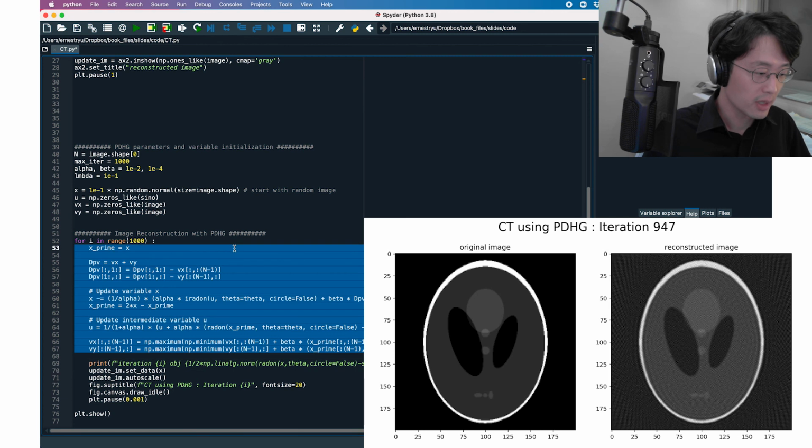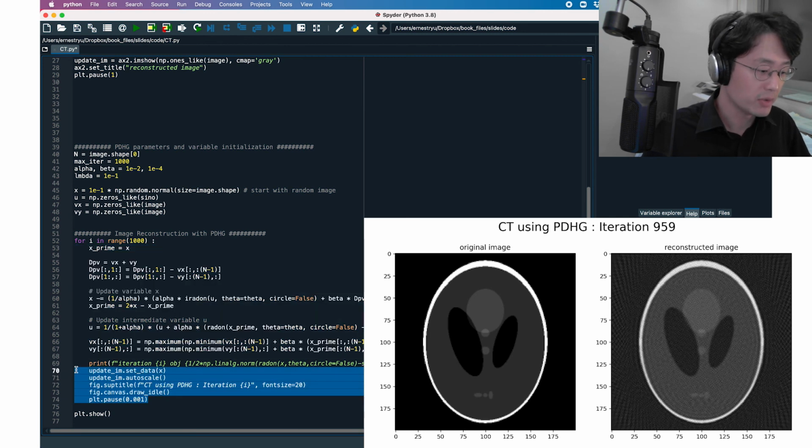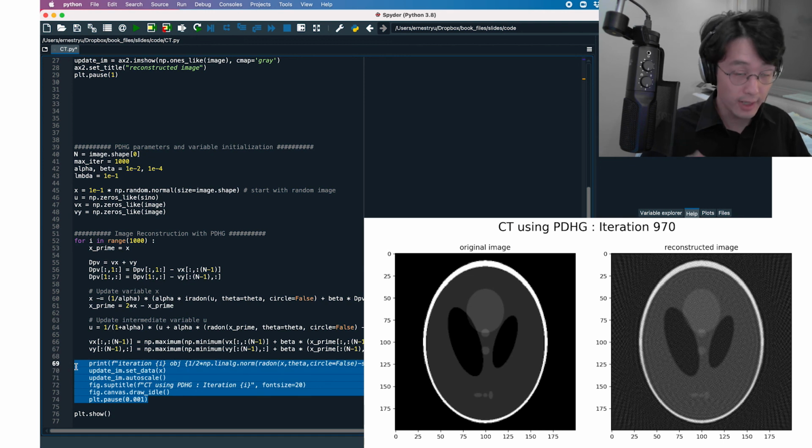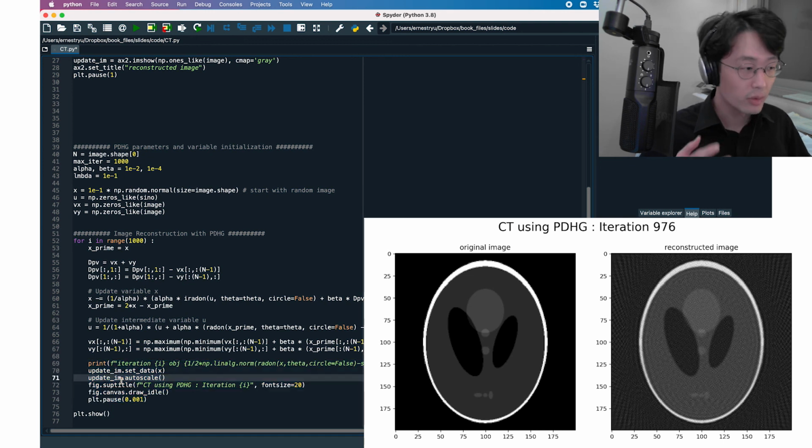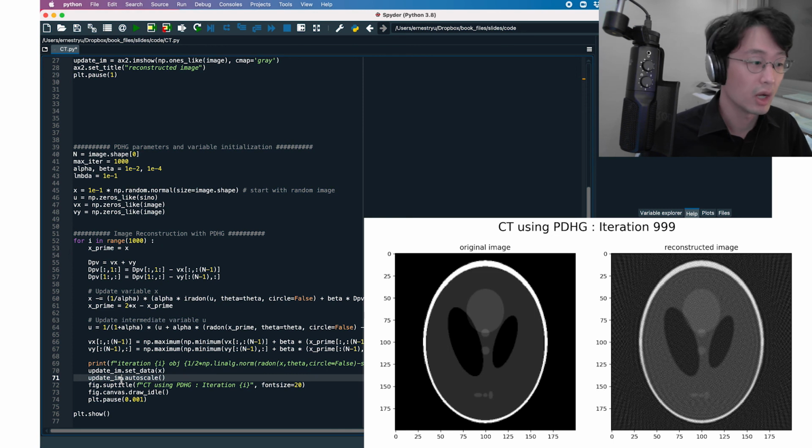So this highlighted component corresponds to the implementation of PDHG, and this remaining part corresponds to printing and plotting. Okay, so that's the algorithm, and as we can see, the reconstruction initially started out not very clean, but as the iteration progresses, we can reconstruct the original image not perfectly, but well enough that we can identify all of the features within this synthetic medical image.